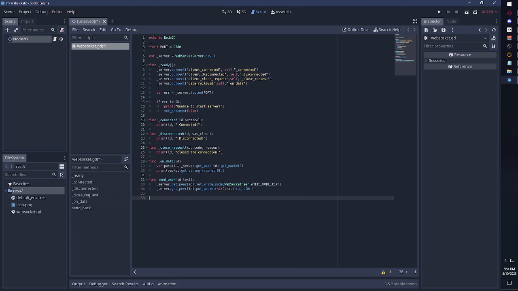And then after this, we're just going to do function process. We're going to do delta because this is a standard function. And we're going to do server.pull, and now every single frame that it updates, it's going to be checking if the server is actually being interacted with. So we are going to then go back up to our onData.